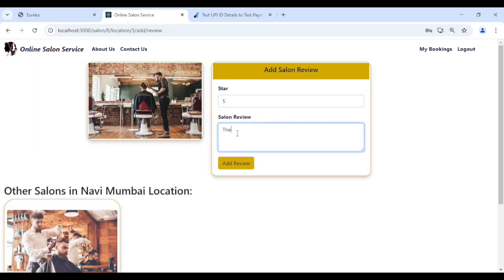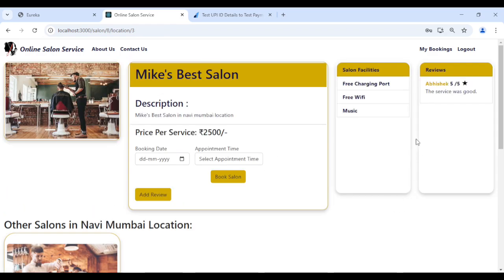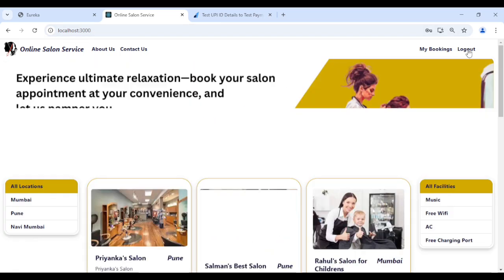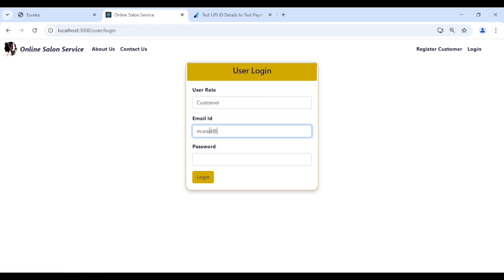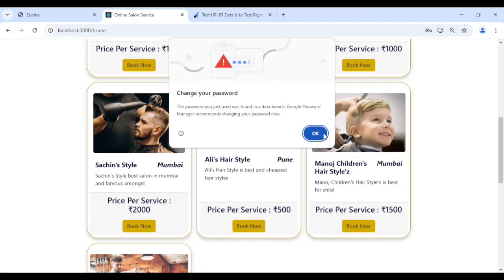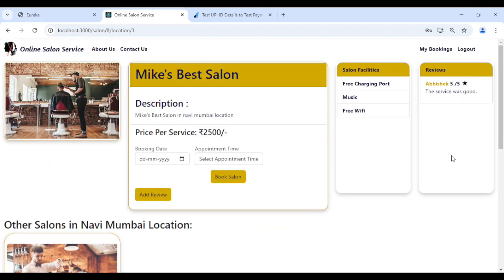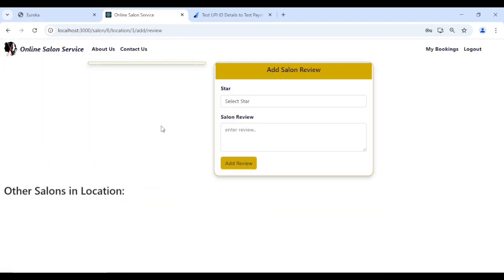Okay, the service was good. Add the review, and here we can see Abhishek has given 5 stars, and this is the review added by him. And in a similar way, let's suppose I log in with another customer, that is Murad. Login. Now I can see Abhishek's review here, and I can add mine also.